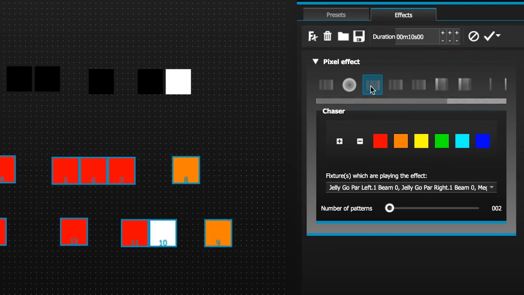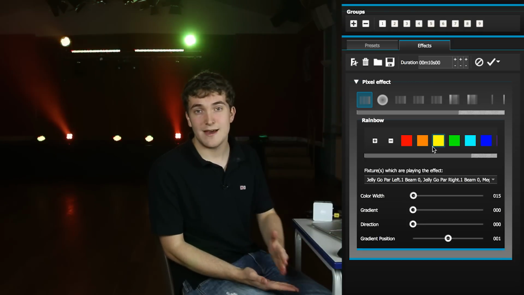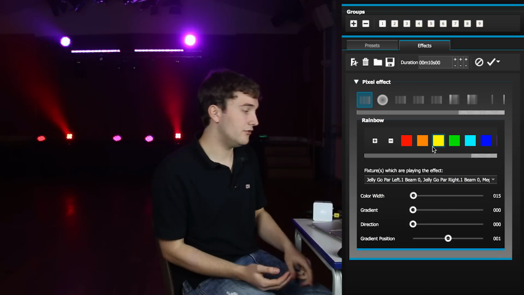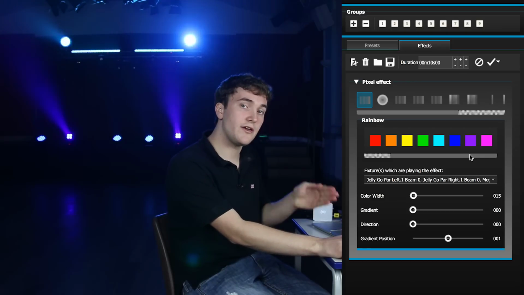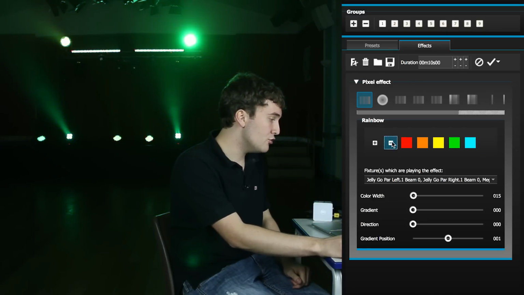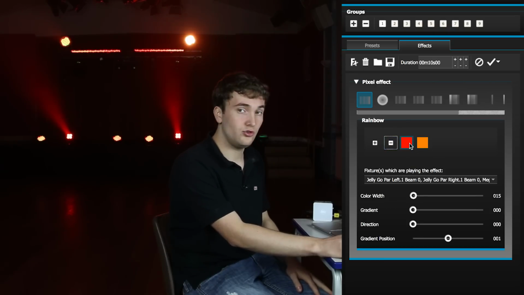We've got a rainbow chase here, some kind of chaser effect here. What this effect basically allows you to do is create a step-based effect through various colors. So if we go down here, we can see all the colors that it's currently going through, and we can remove colors and add colors. Let's start from scratch. So we're down now to 2 colors.